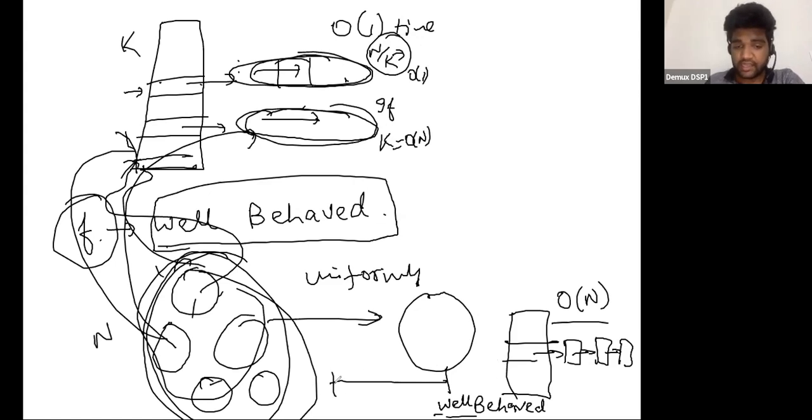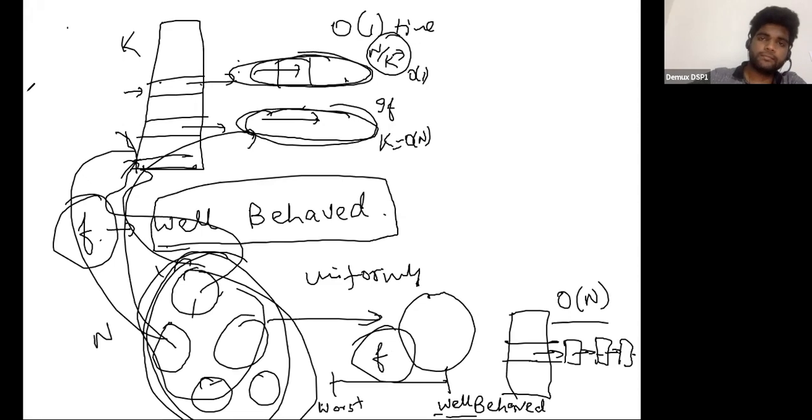And the worst case scenario is that it maps everything to the same location. Then you will take order n time. So it all depends on the hash function, how well you are able to insert, delete, and search. Now I will take a pause and I can take questions.